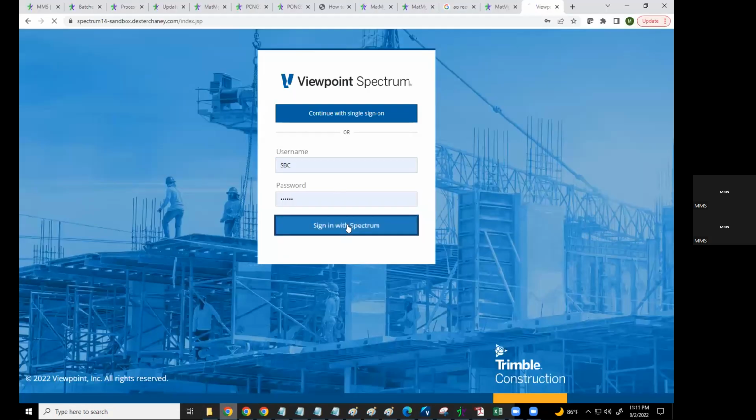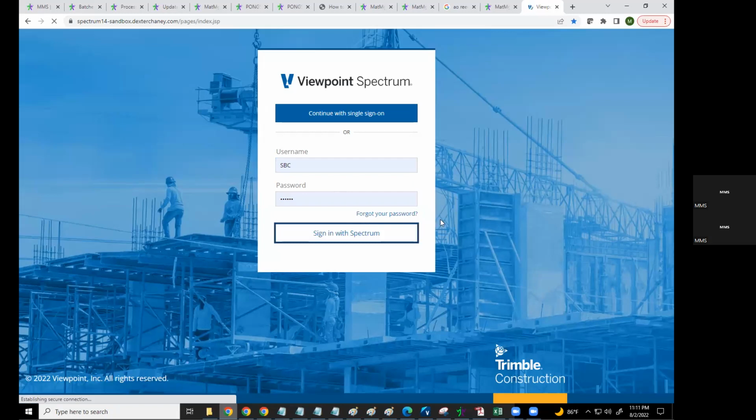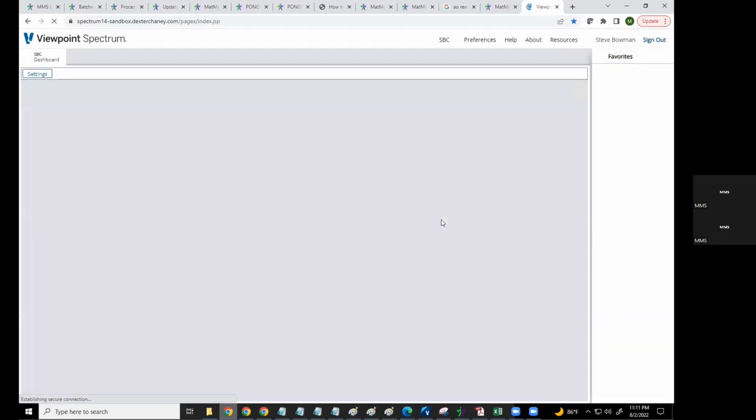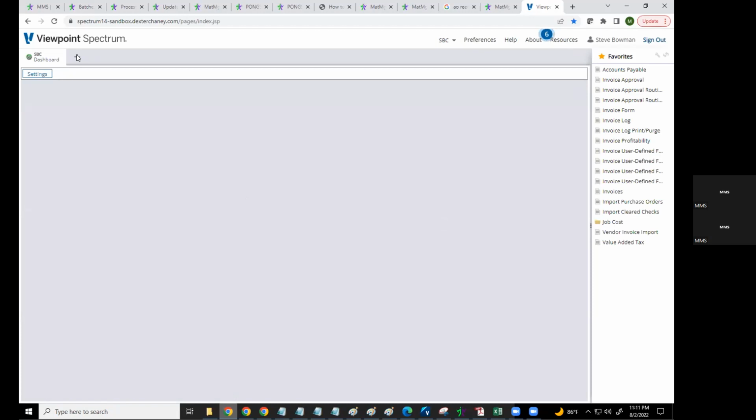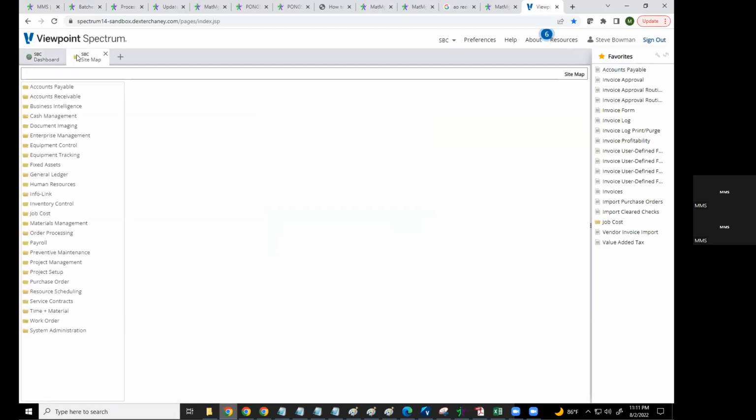All right, let's take a look at how to import data into Spectrum. First off, you're going to log in. Once you've logged into Spectrum, let's talk about how to import a purchase order acknowledgement.